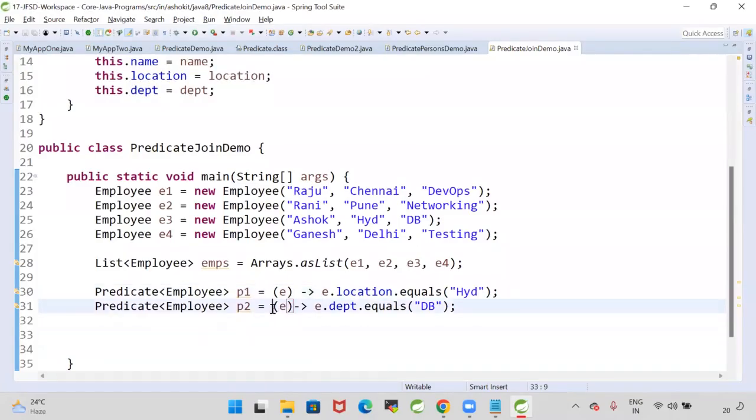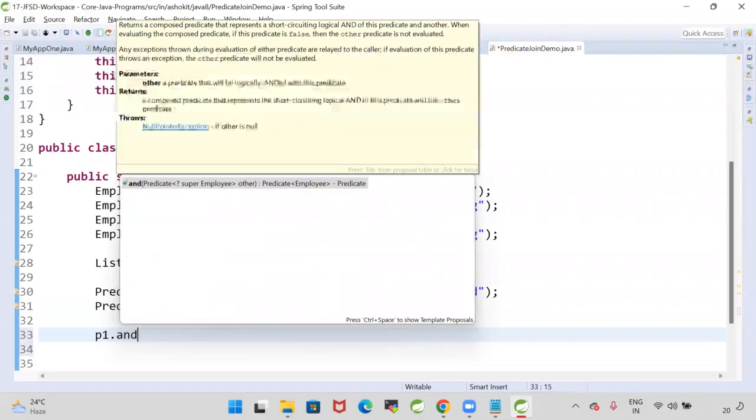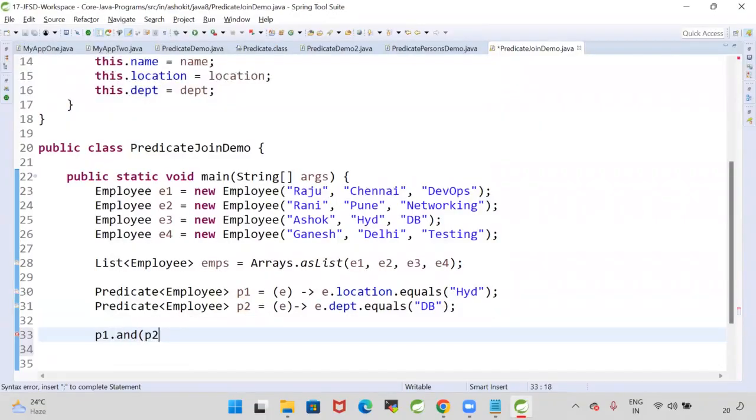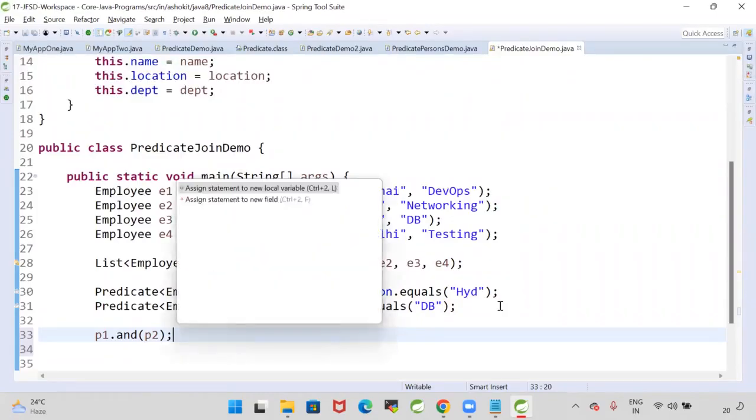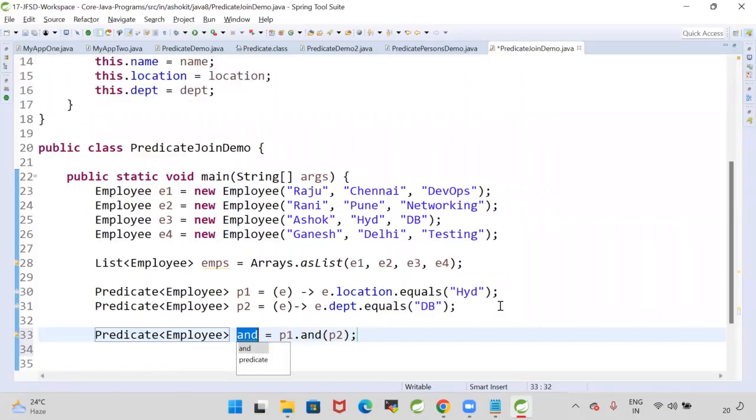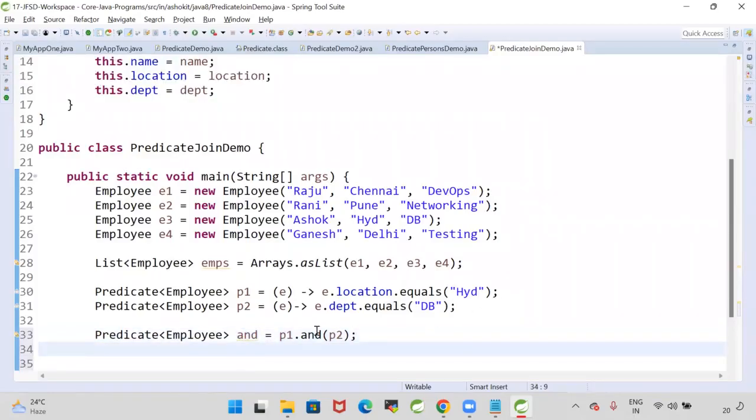Similarly, the second predicate will take the employee object as the input. It will execute this condition. If the condition is satisfied, it will return true. Otherwise, it will return false. Okay, this is my second predicate. There are two predicates available. Now, P1.and(P2). So here I'm calling P1 and P2. I'm joining the predicates. Okay, this is my final predicate.